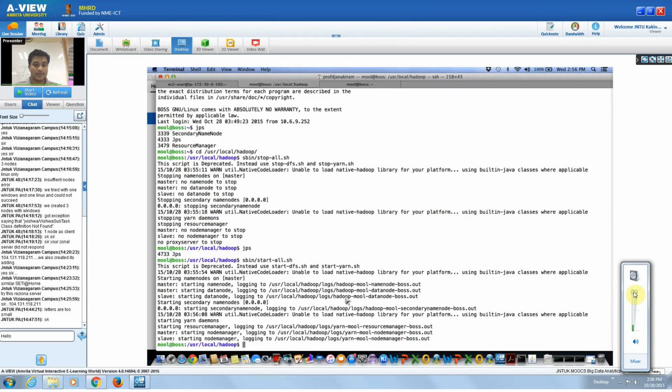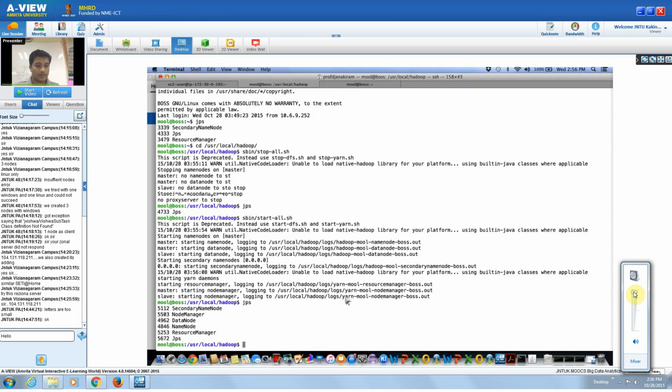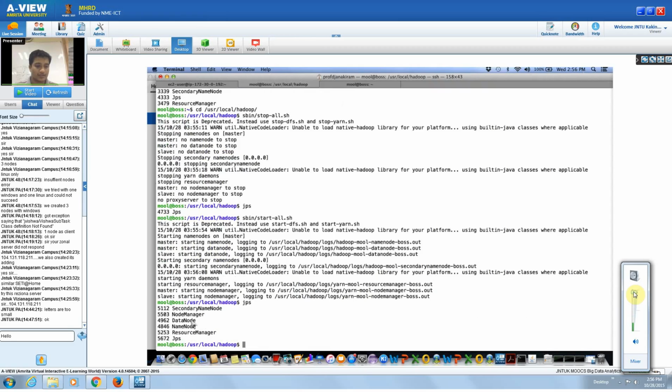Sometimes you may see that the data node daemon is not getting initiated, because if you format the name node, then the cluster IDs between the name node and data node may change. So sometimes there may be a case that the data node may not get initiated. So make sure that the daemons are running. In my master, these are the daemons. You can see name node, data node, node manager, and now I am logging into the slave machine.